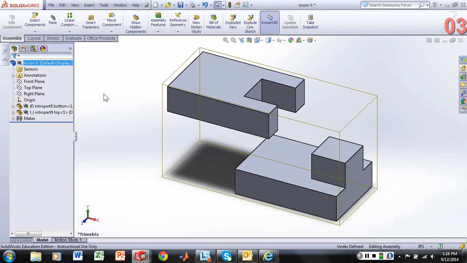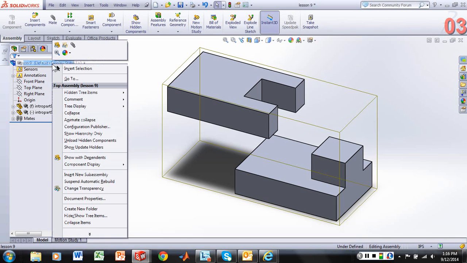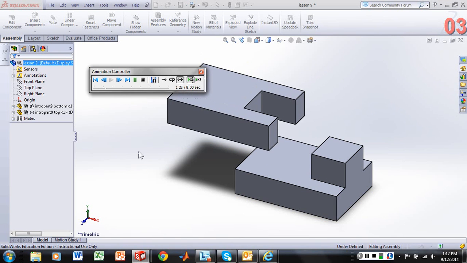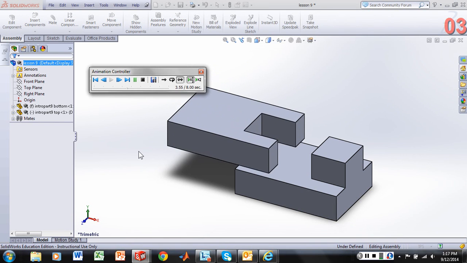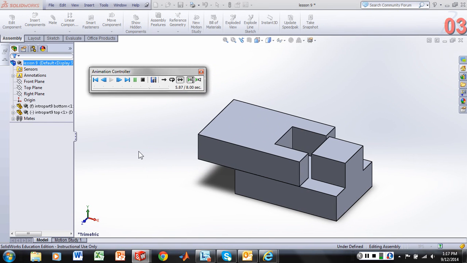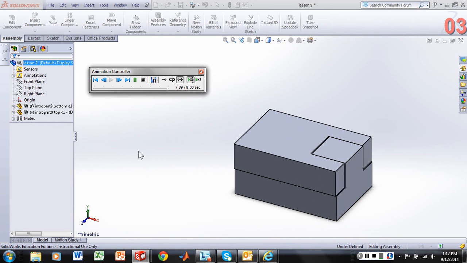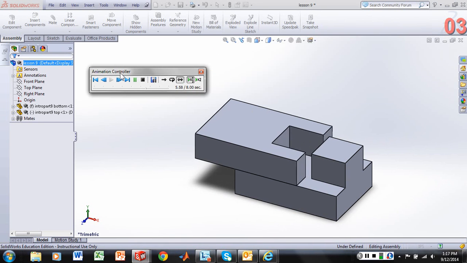One of the fun things to do is to create a small animation of your exploded steps. So going back into the features tree and right clicking, I have what's called an animated collapse since we're already exploded. And so now notice SOLIDWORKS will take us through the two steps. And so here's your animation controller.